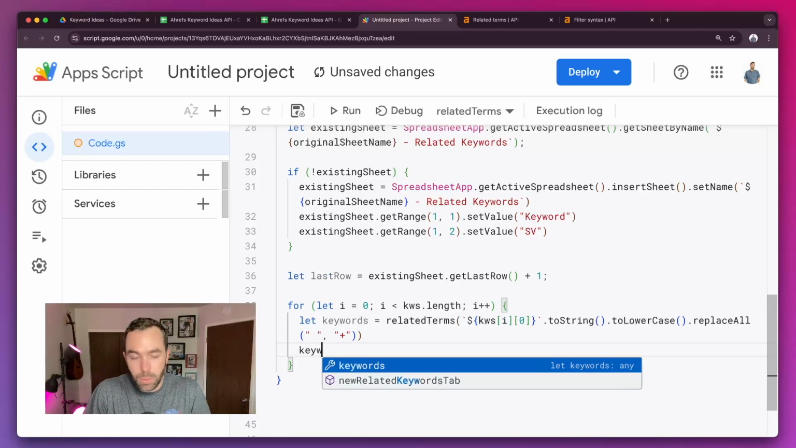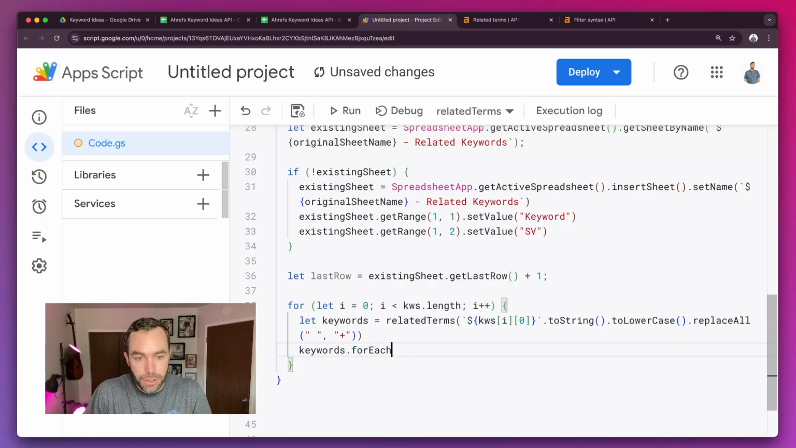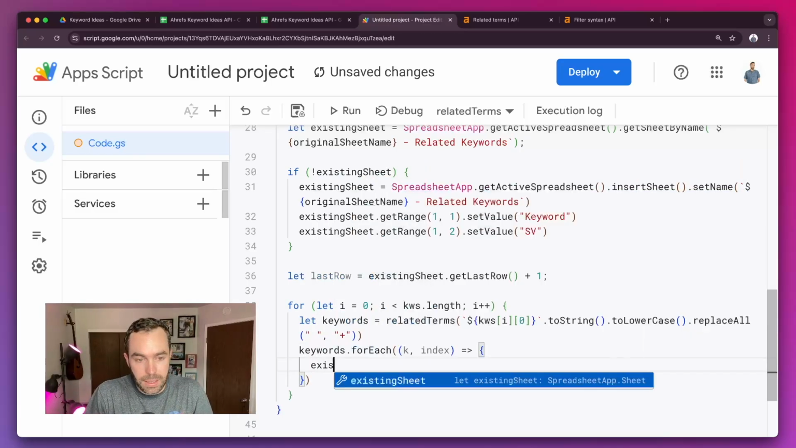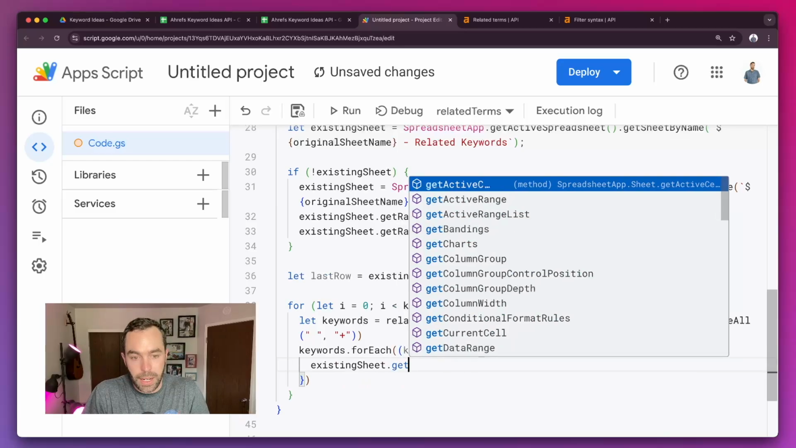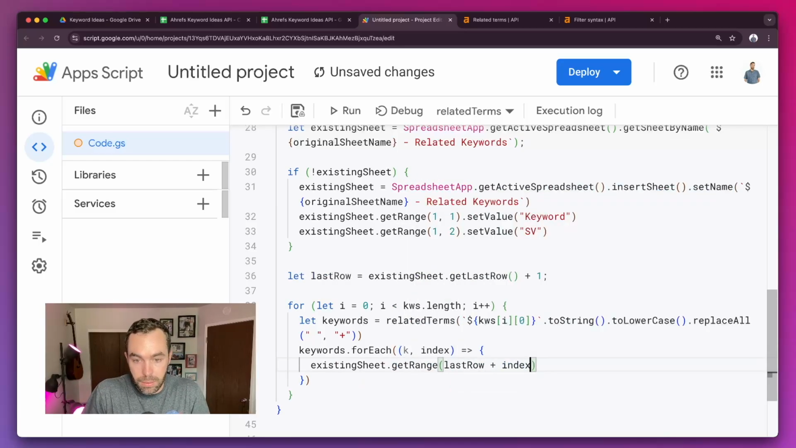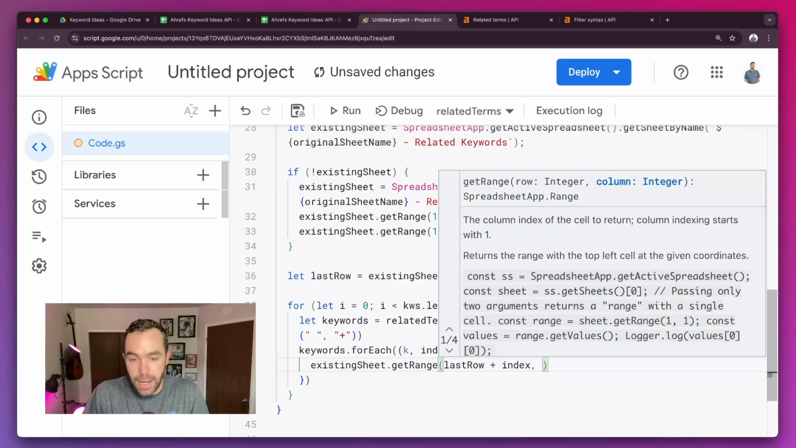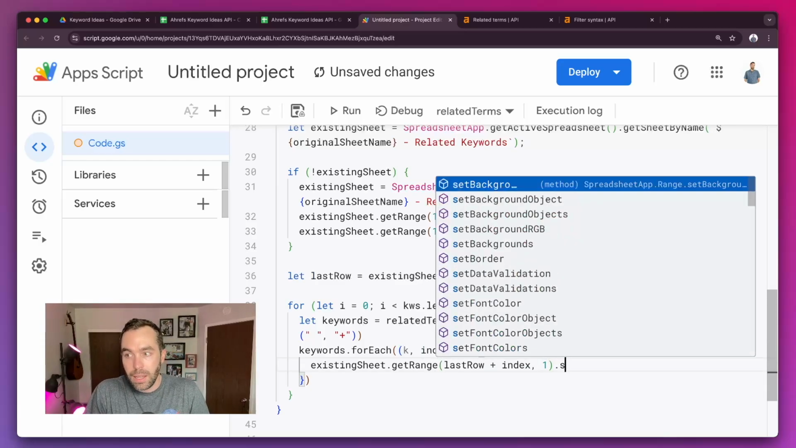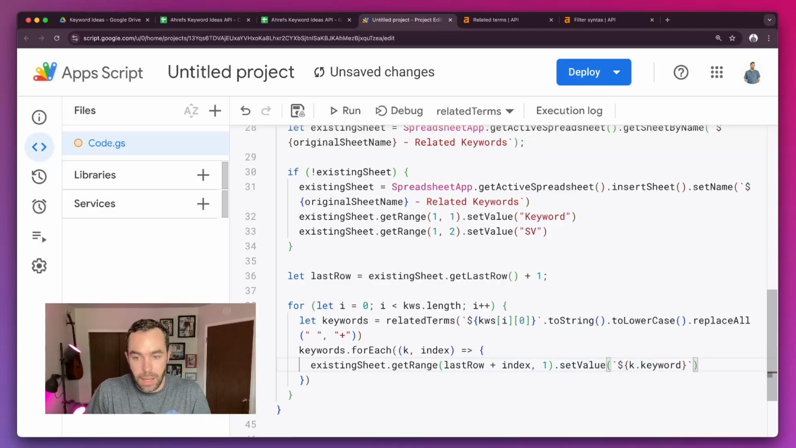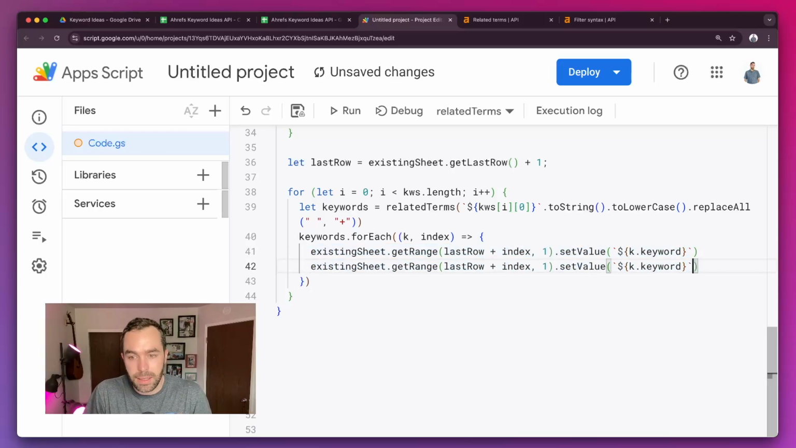And we'll say keywords.forEach, k for the keyword, index for each of those. We'll say existingSheet.getRange lastRow plus index so that we can iterate each time in the first column. setValue equal to k.keyword, and again interpolating that value. And similarly, we'll just copy this, paste it in. We'll get the volume this time, and we're going to put that in the second column.